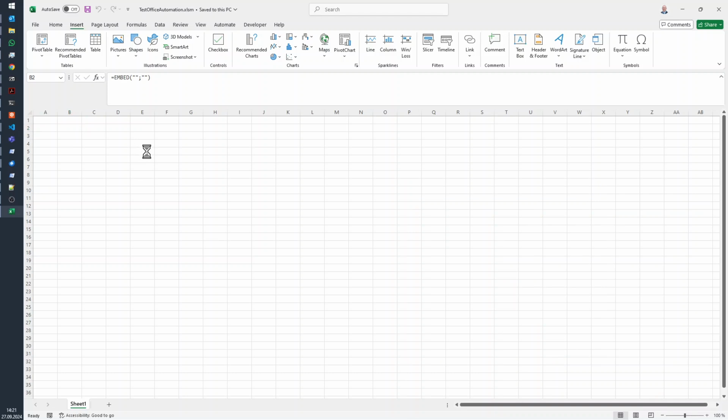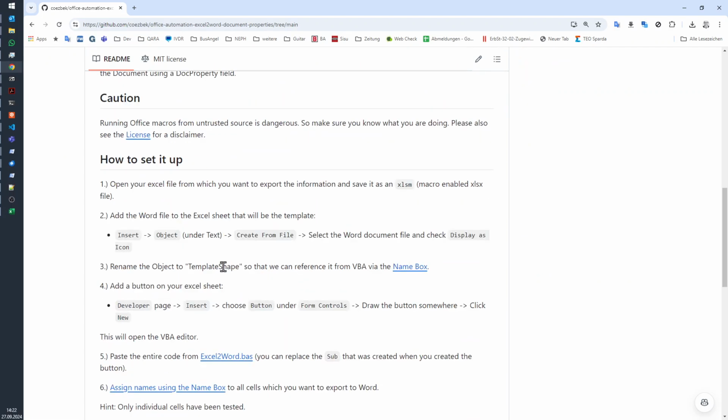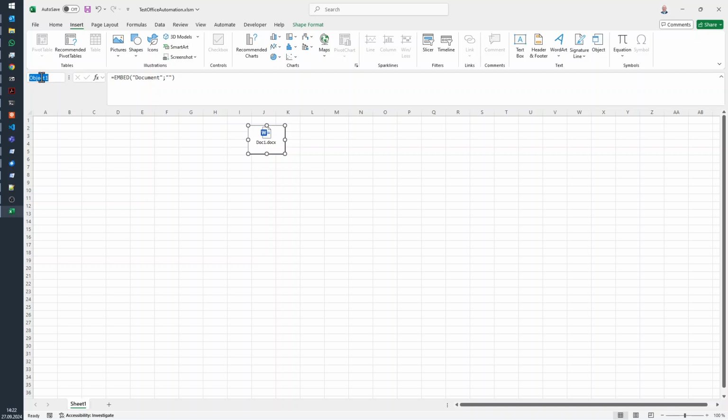And what will happen now is that the Word file is really now embedded into the Excel. So you have this one Excel sheet, and if you send it, the Word is already included. And the important thing for the code later to find this object is we need to define the name here in the name box. If you follow the instructions, this is pretty much step 2. You need to name it template shape. So go here in the name box, you call this template shape.